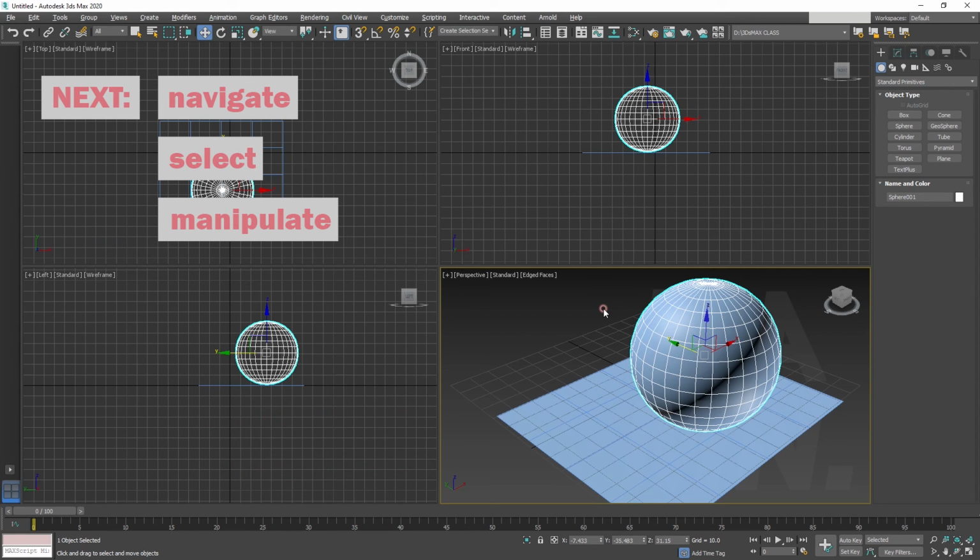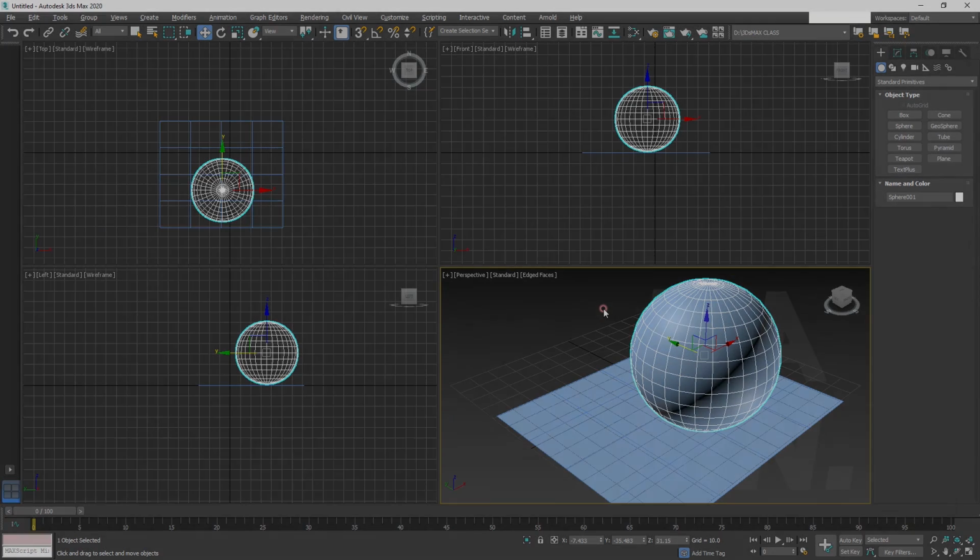Check out the next tutorial to learn how to navigate better, select and manipulate objects.